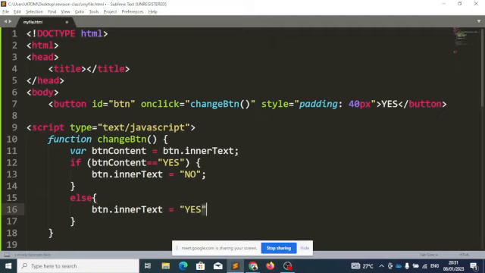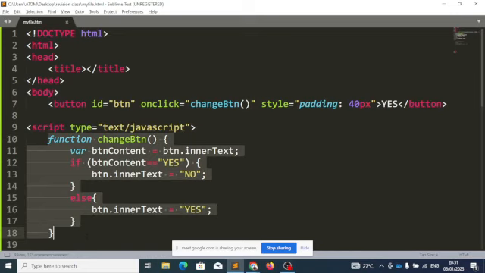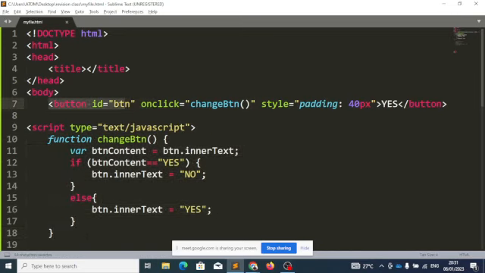So let's see how this works. When we click on this button, it's going to call this function. First thing, it will get the current btn.innerText and save it as variable btnContent. It will now check if it is yes. If it is yes, it will set no inside this place. But let's assume this condition is not so, meaning it's no. Then it will do the else. It will change it back to yes.